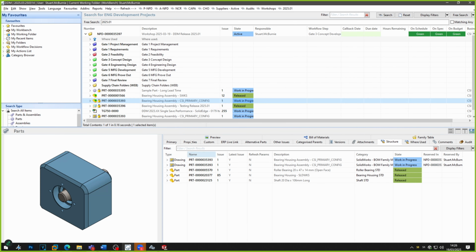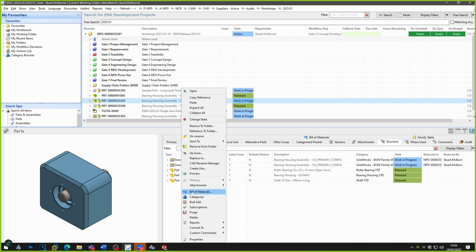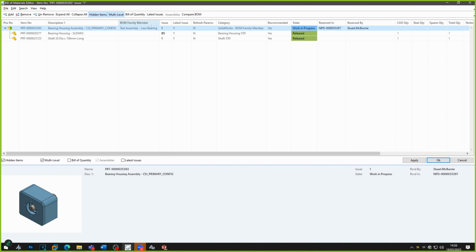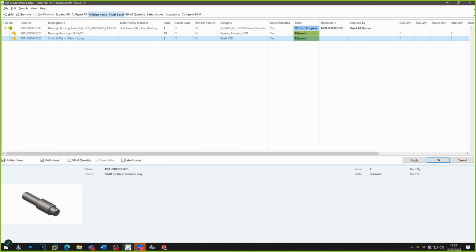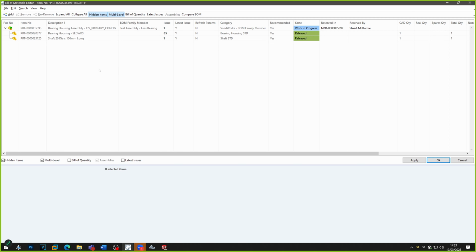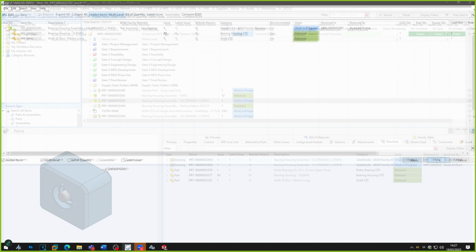And if I open the bill of materials, there is a new attribute in here called BOM family member. Now, the BOM family member, I've got here test assembly less the bearing, and therefore my bill of materials is based on that configuration. So we do not see the bearing in that bill of materials. It's a very specific use model, but it may be useful to you if you have that requirement.